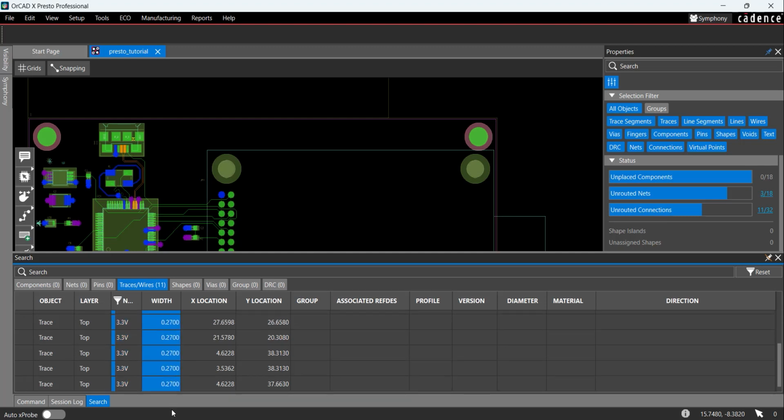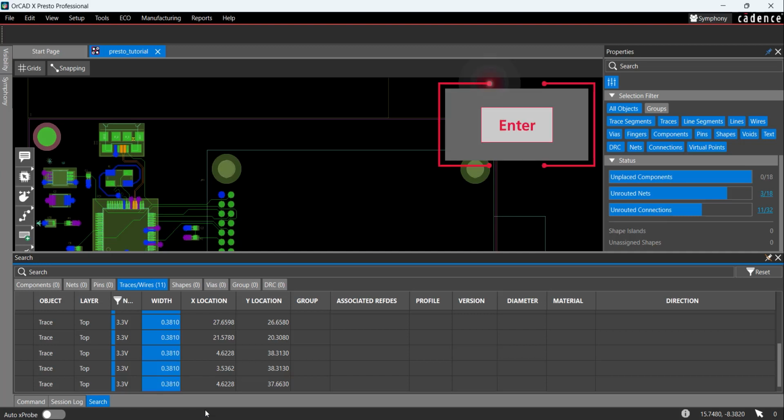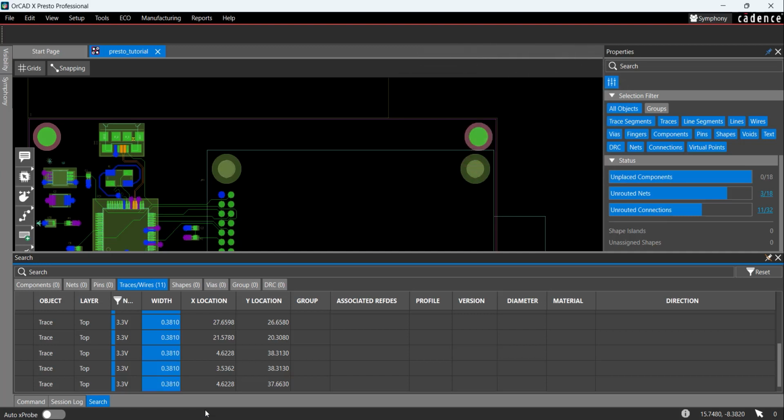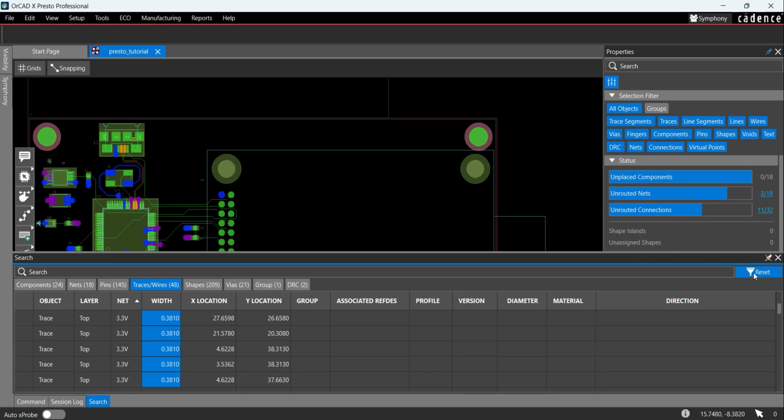Click and drag the values of the width column. Right-click and select Edit. Since these are power nets, let's increase the trace width. Type 0.381 as the value and press Enter on the keyboard. All the trace width values have been changed for the 3.3 volt nets in the search panel and within the design. Select the Reset Filter button within the search panel.